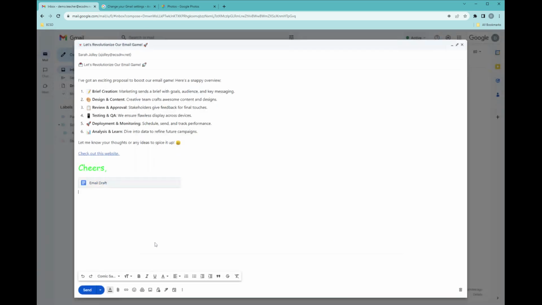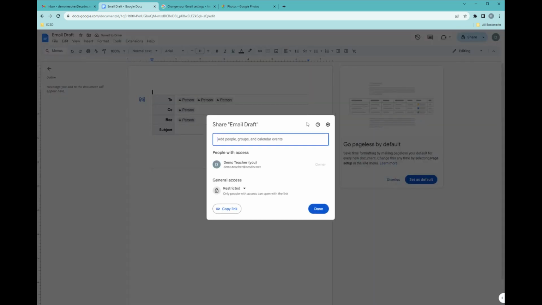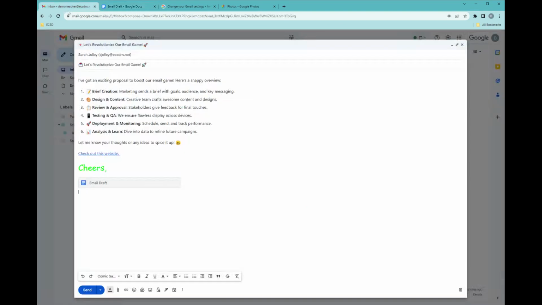The next, you have your emojis, and then you have access to insert items from your Google Drive, such as this email draft. One thing you should be aware of is that the access to this particular Google Doc needs to be shared with whoever you are sending it to. You can do that by going into the Google Doc, clicking share, and sharing it with that particular person. Or when you send the email, you will get a warning and it will ask you. I will show you that in a demonstration when I go to send this.